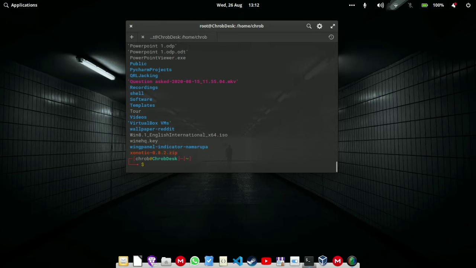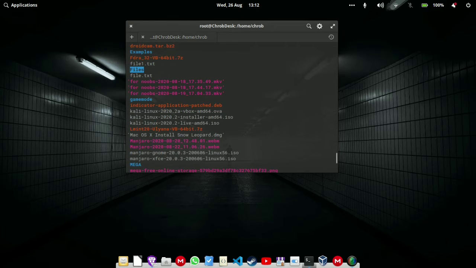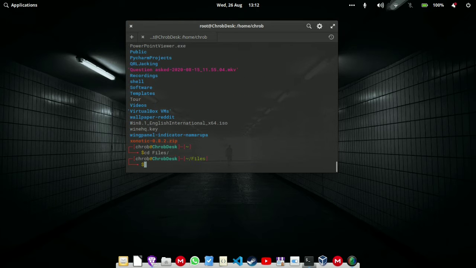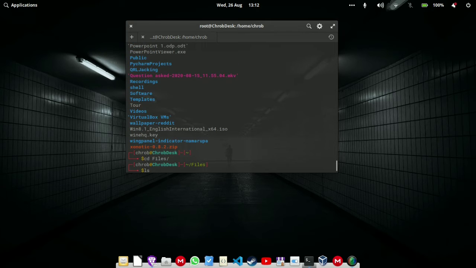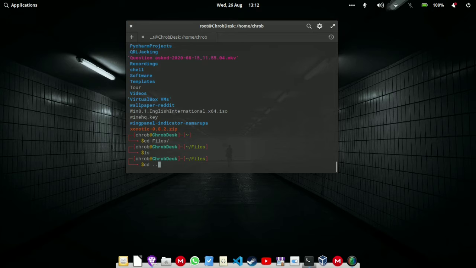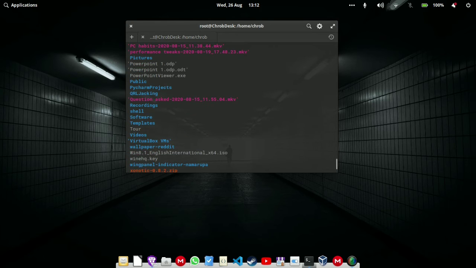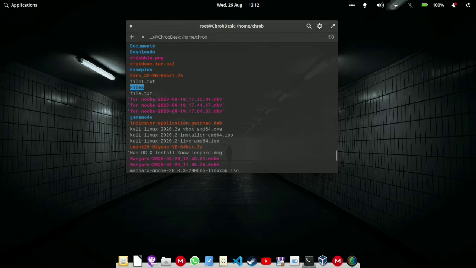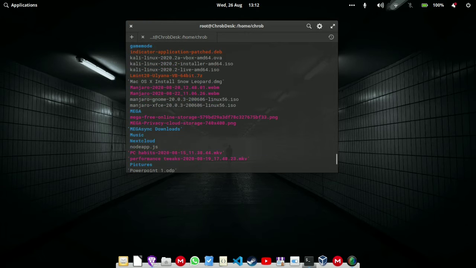Then we want to go in, remember the cd command, so files, and then a slash at the end, and you see we are now in files, and there's nothing here yet because we haven't created anything. Again, we can use the double period, and we go back to our home directory. Now, for example, we want to move the specific text file that we created, file.txt.